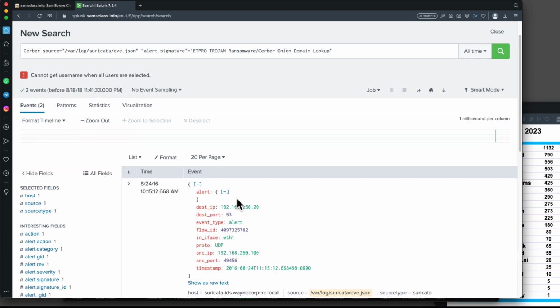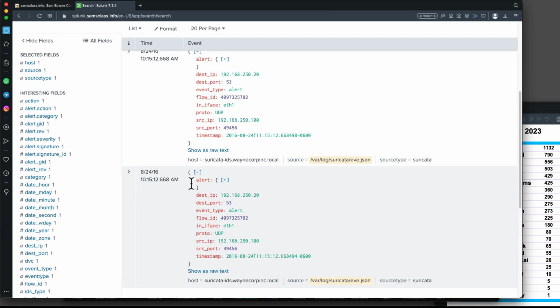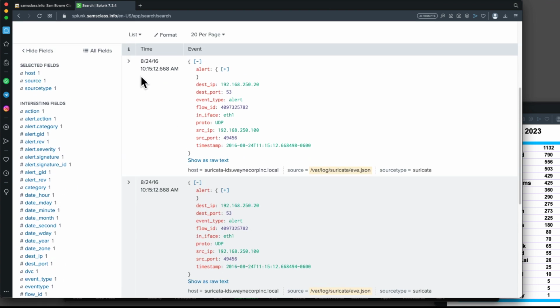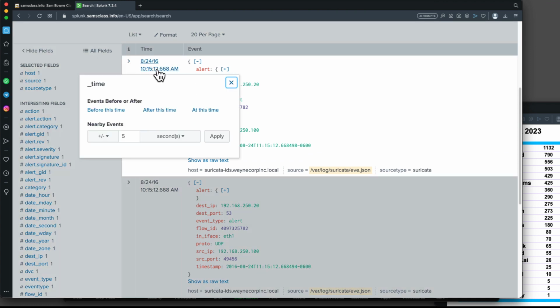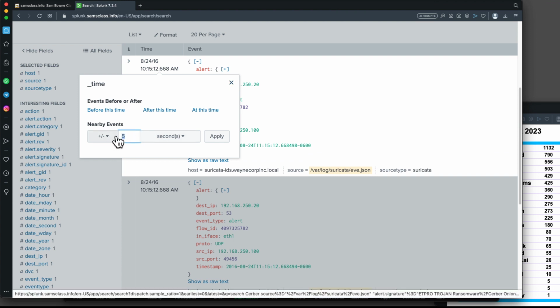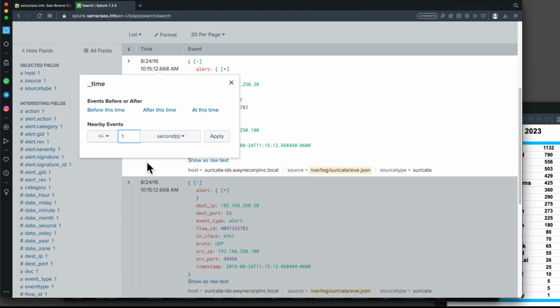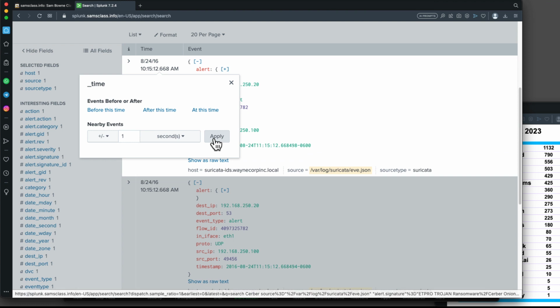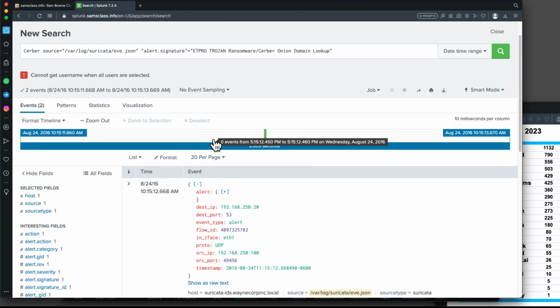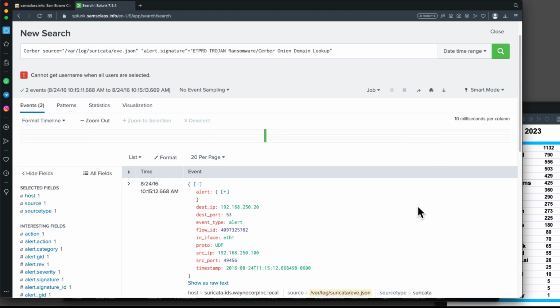If I look at those events, there are 2 events, and they're both at exactly the same time, 10:15:12.668 on 8/24. So I want to restrict time to within 1 second of this time. So I can just click it here and restrict it to 1 second of that time. This is a great way to do it because you don't have to get involved in time zones, which can be very much in the way otherwise.